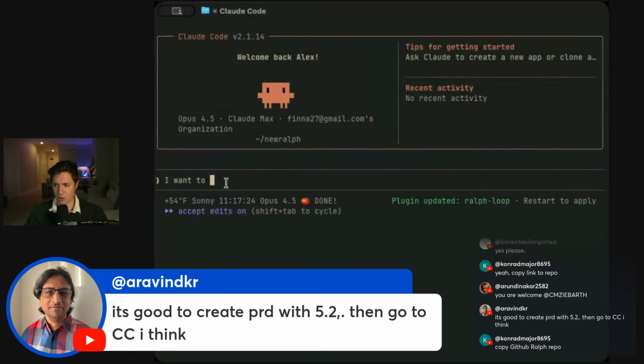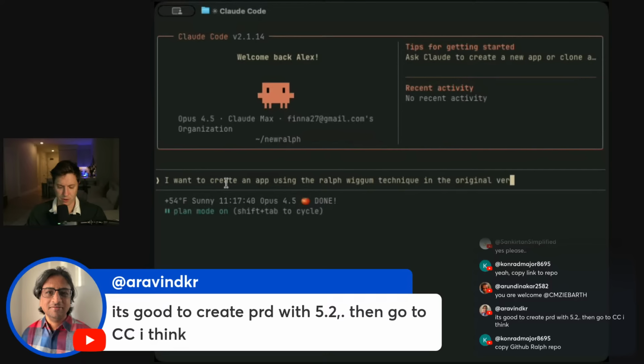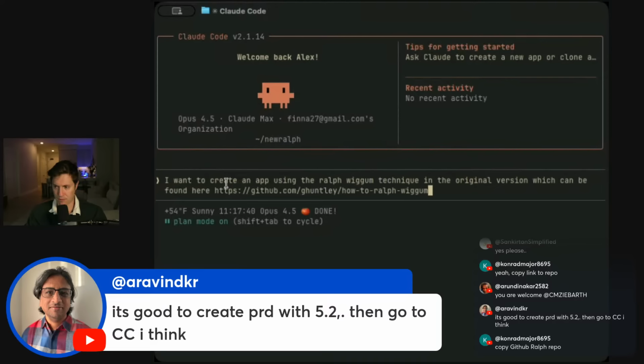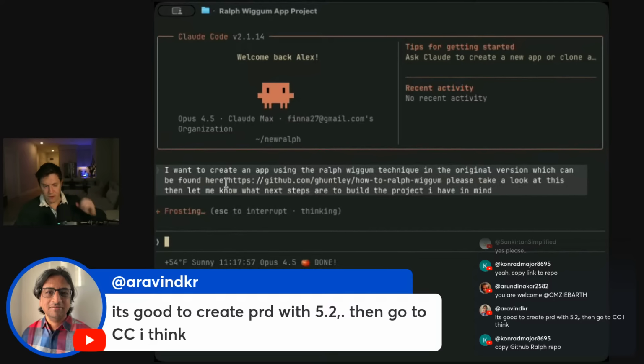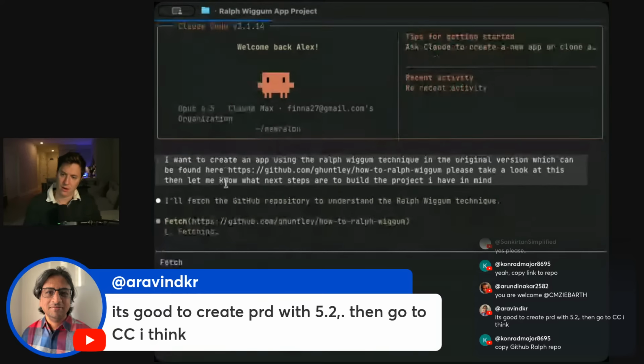We're going to go plan mode here. I want to create an app using the Ralph Wiggum technique in the original version, which can be found here. Please take a look at this, then let me know what next steps are to build the project I have in mind. All right, we're figuring this out together. We're going to learn Ralph Wiggum together.